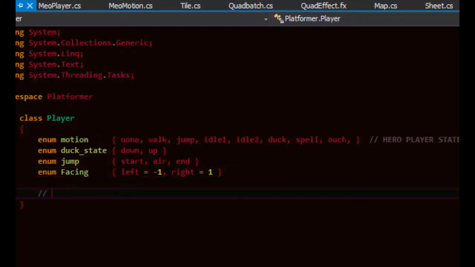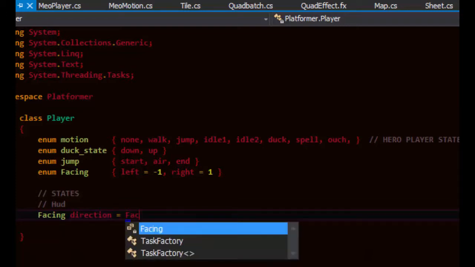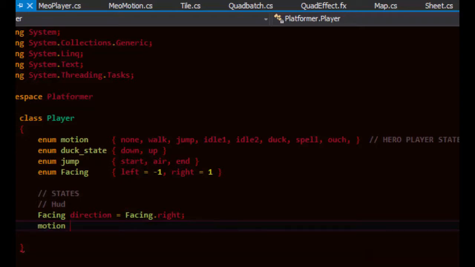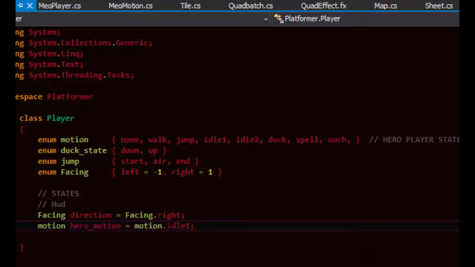And also each player would have its own states, like a heads-up display state. We don't have a heads-up display yet, but we'll make a heads-up display class, which will show like life bar and various stats on the character, like experience or whatever. And he'll be facing a direction, starting off with facing right. And you'll have a motion state, which depicts which animation should be running, and it'll start with motion idle. So just kind of taking care of some of the enumeration states here.